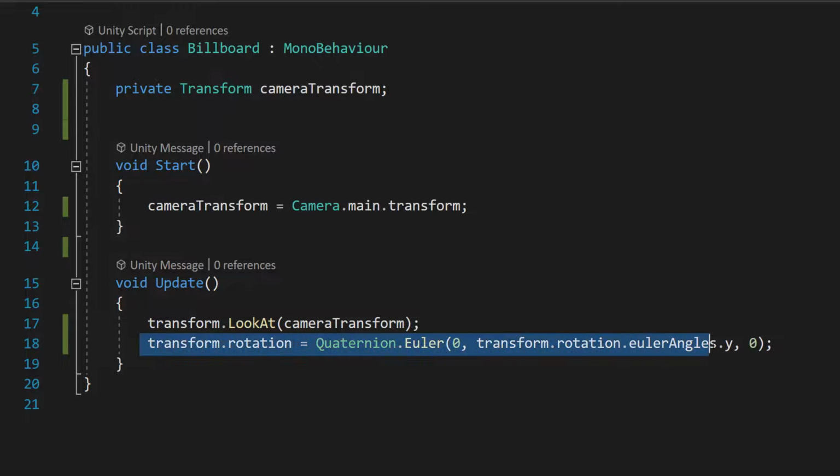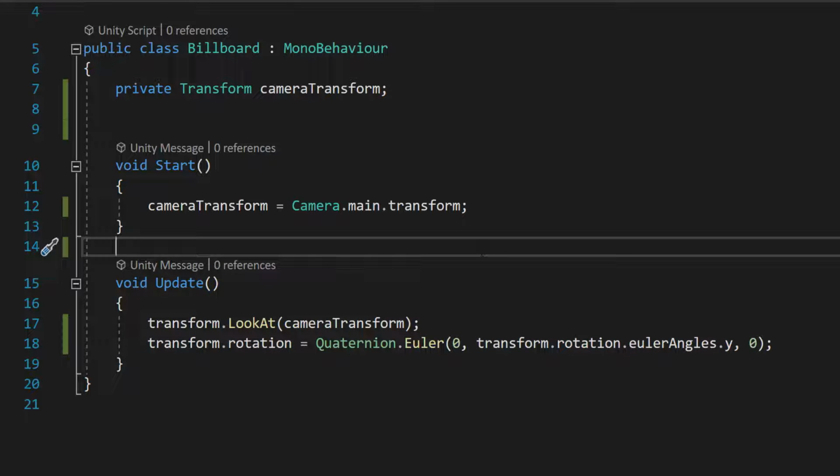And this other line, transform.rotation equals Quaternion.Euler, this line is going to keep the object upright and only allows the object to rotate around the y-axis, which is left or right, in 3D terms. So this ensures our object that we're billboarding doesn't do any weird tilting. And with that, you can save your work and go back to Unity.